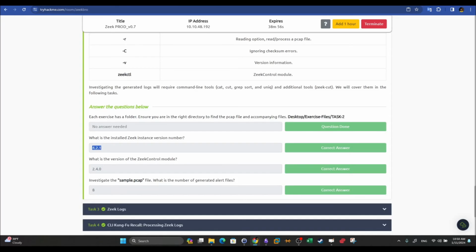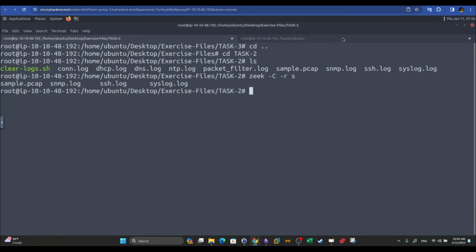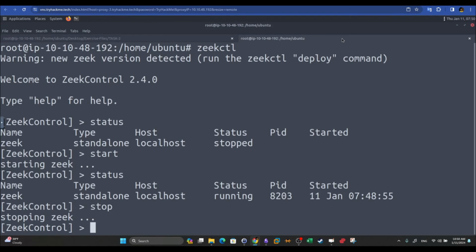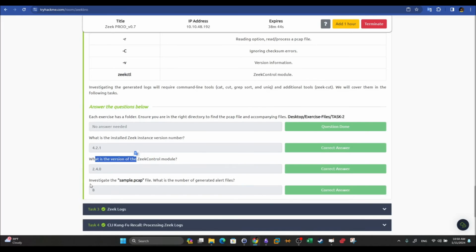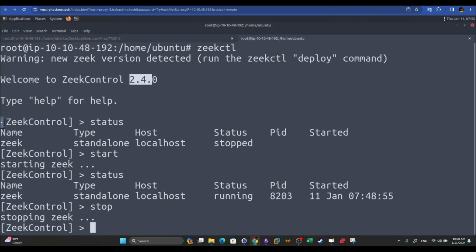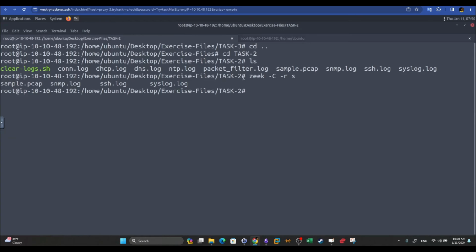Let's see the next question. What is the version of the Zeek control module? Here we can extract the version of the Zeek control module. So Zeekctl is 2.4.0. Investigate the sample pcap file. What is the number of generated alert files? So here we run Zeek against the pcap file, and we see we have generated 8 types of logs or 8 alert files. 1, 2, 3, 4, 5, 6, 7, 8. That's the answer for this question.